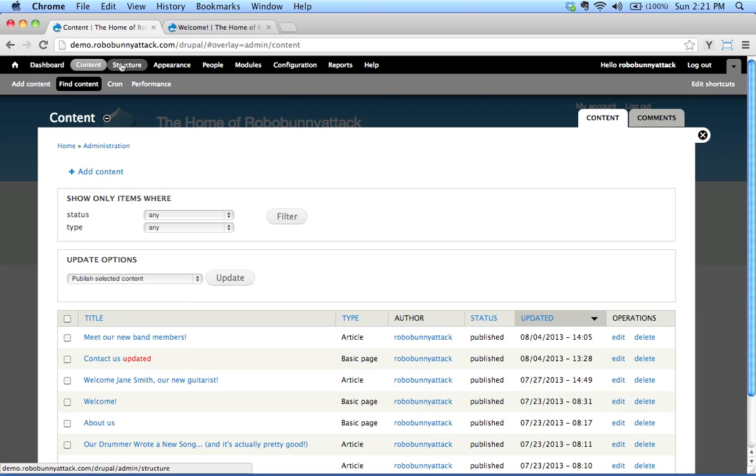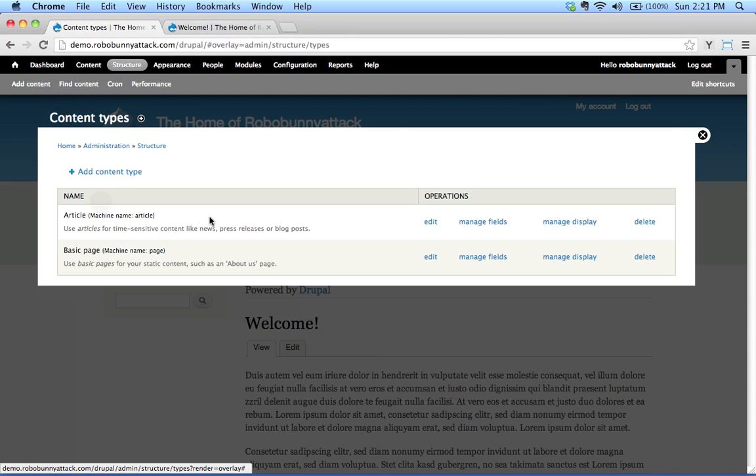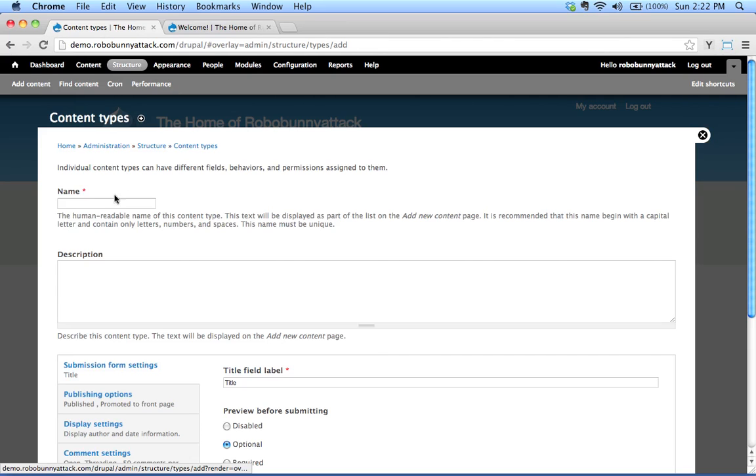I'm going to go ahead and create a new content type. To do that, we're going to go to Structure, and again, Content types. Again, this is where all the fun stuff is. From this point forward, most of the cool stuff is all going to be under Structure. We've got our two basic content types available right here. We've managed the fields and played around with the display of these before. Let's go ahead and add a new content type. It's not nearly as hard as you think it is. We're going to start by clicking the button that says Add content type.